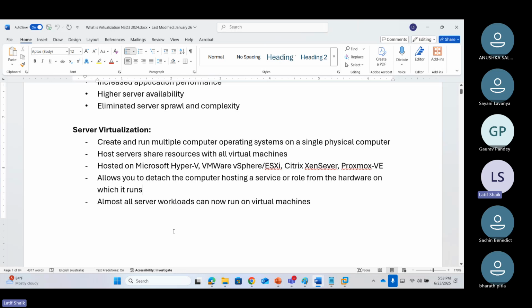So what is server virtualization? It allows you to detach a computer hosting a service or a role from the hardware it is running on. In this virtual machine, whatever service or application is running is not interacting with your physical hardware, or with any other virtual machines. It's like isolation, like a detachment.